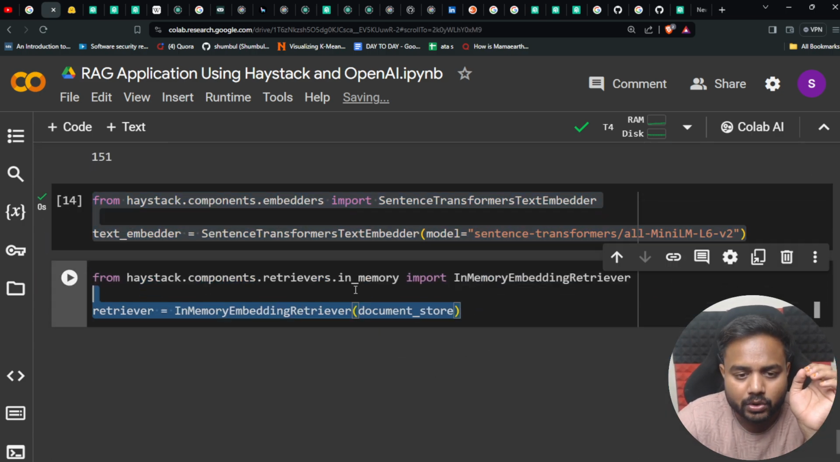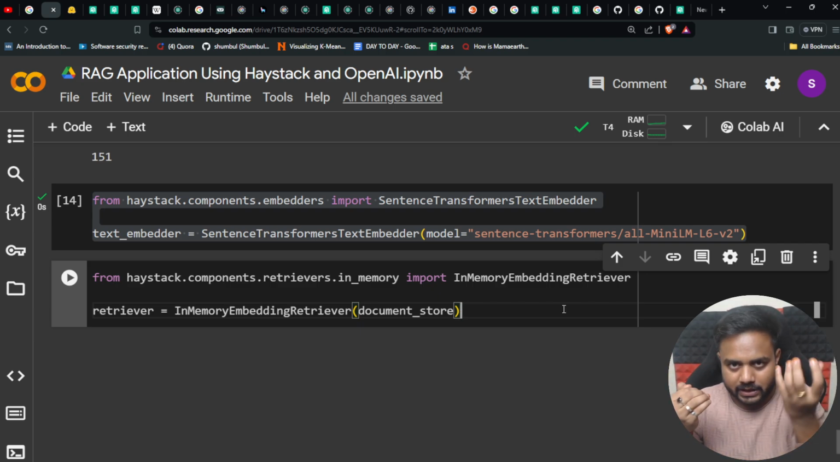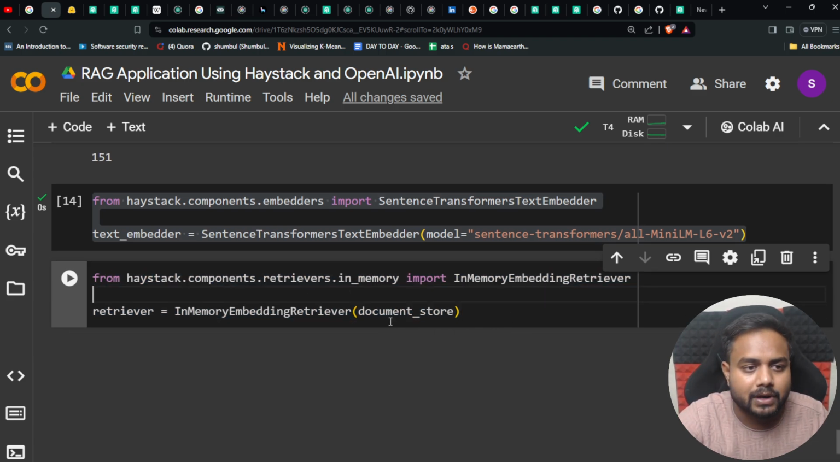Now here we are going to create a retriever. Retriever means what? Query will come. Here we have an embedding of the document. We'll have to do the similarity search, right? And based on that, we'll have to retrieve it. So here we are going to create the retriever.